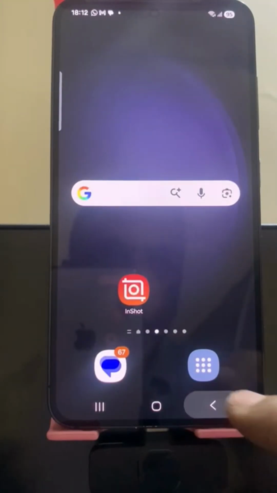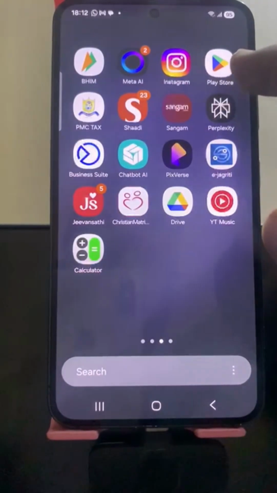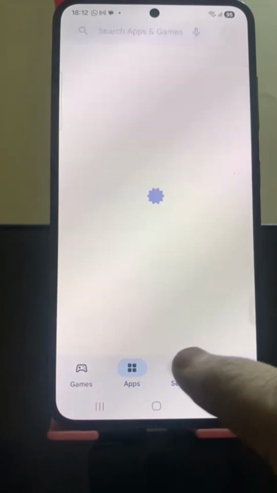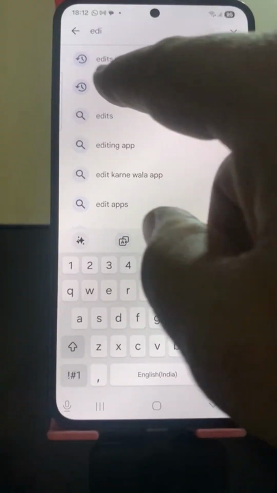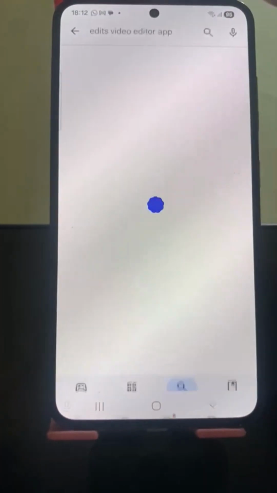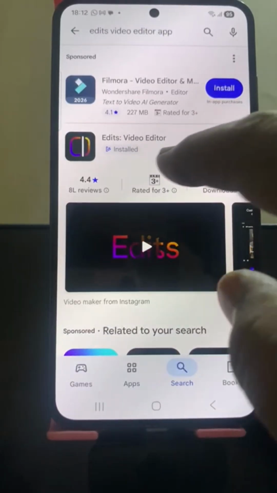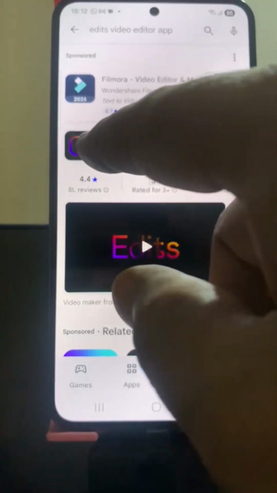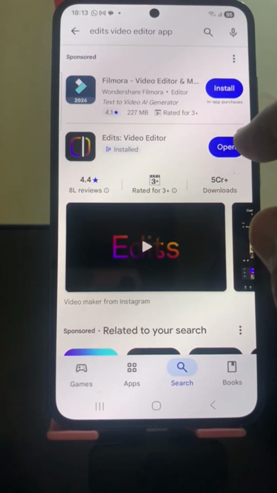First we have to download the Edits app from the Play Store. So search edit, type edit video editor app. This is the video editor app. You can install from here. If you have not installed it on your mobile, here I have already installed it. Now I am going to open the Edits app.